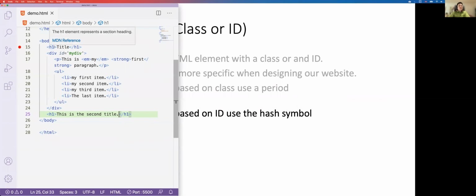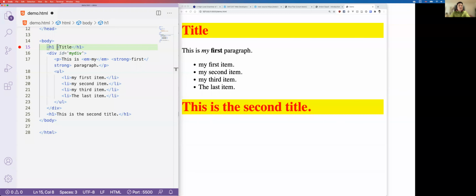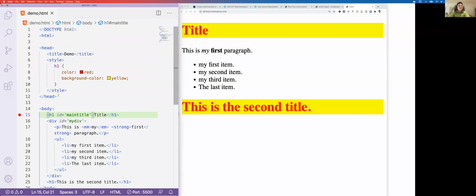Let's, for example, give this h1 an ID, and that's called main title. Then I can change my formatting rules. I don't want to apply it to all of them, only to this one. So instead of using h1, I'm going to use a hashtag. That means whatever follows is an ID, and in this case it will be called main title. That means I only apply this rule to the element with the ID called main title.